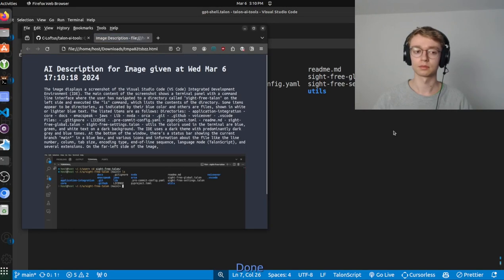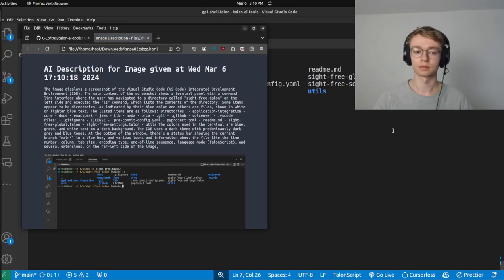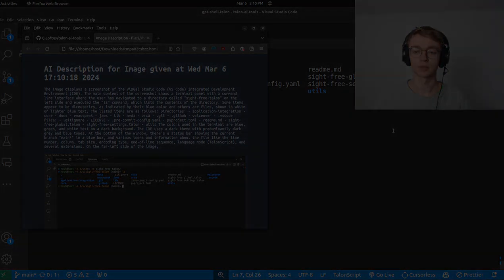The image displays a screenshot of the Visual Studio Code (VS Code) integrated development environment (IDE). The main content of the screenshot shows a terminal panel with a command line interface where the user has navigated to a directory called type 3 Talon on the left side and executed the ls command which lists the contents of the directory. Some items appear to be... Drowsy. Talon asleep.